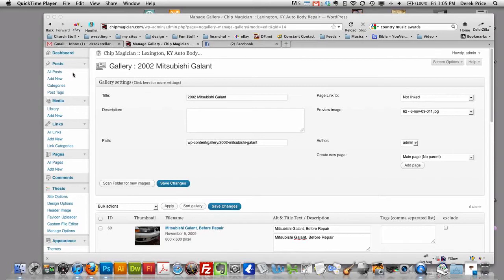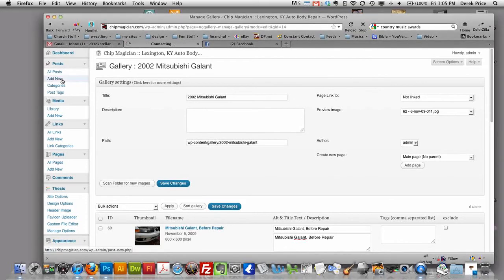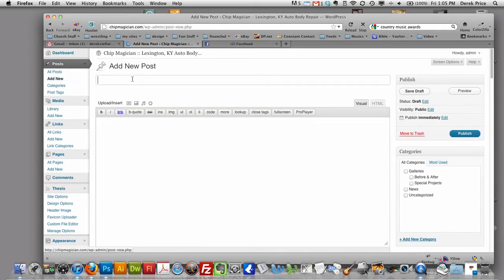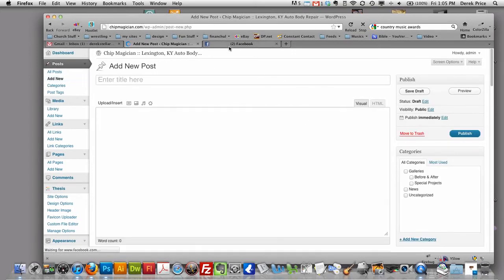So let's go. You see on the left here under your dashboard, you'll see Posts. You see All Posts, where you can edit them. Right now we're going to go to Add New. We're adding a new post. Pretty self-explanatory. Cool stuff, just like we did the other day.